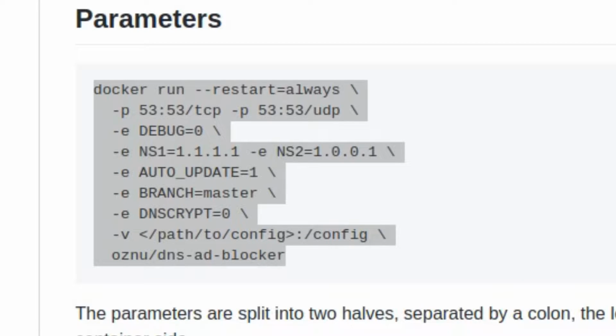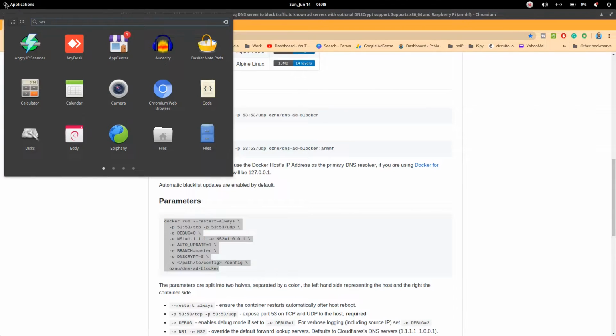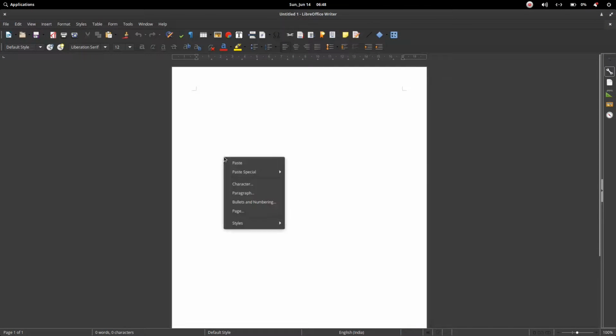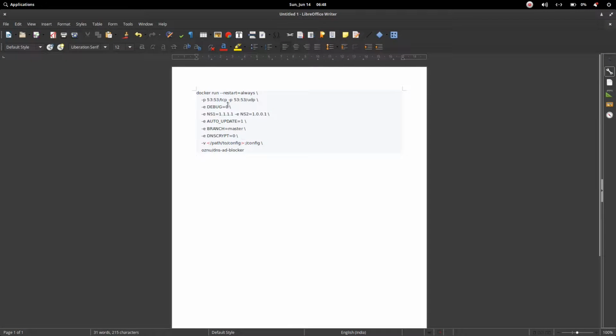and let's open and paste it here. Let's put sudo in front of it. So either you can use this command directly, or we can go ahead and use it through our Portainer.